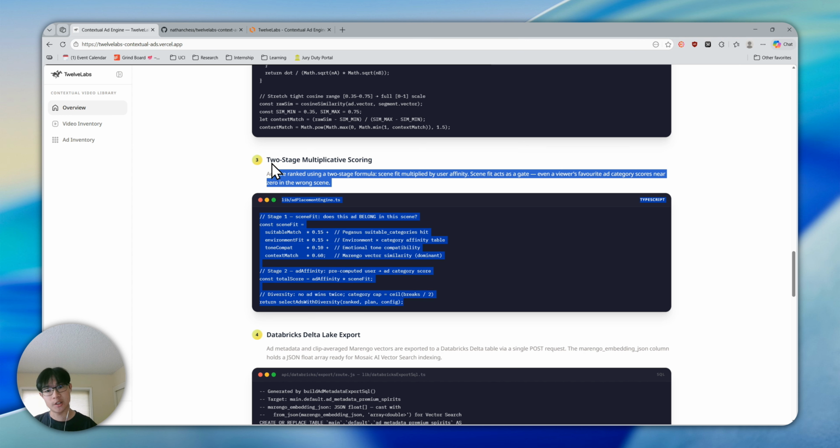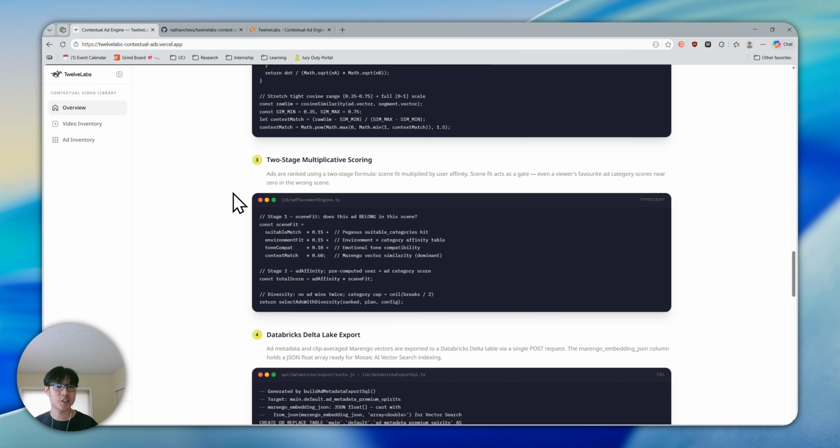And then we'll be going over a little bit about the logic of how we actually determined whether or not an ad was a good scene fit and a good user fit. So it's a two-stage pipeline where we match the ad to each user and we match each ad again to each specific scene in a larger piece of video content.